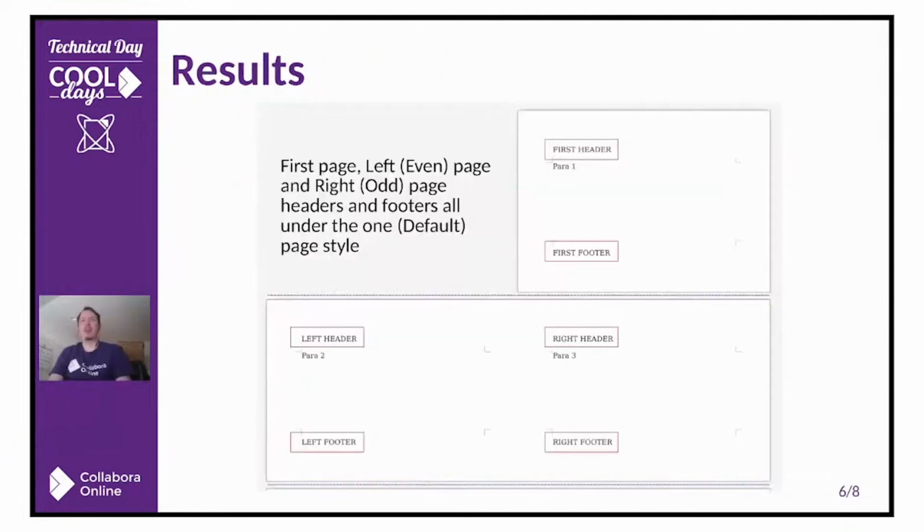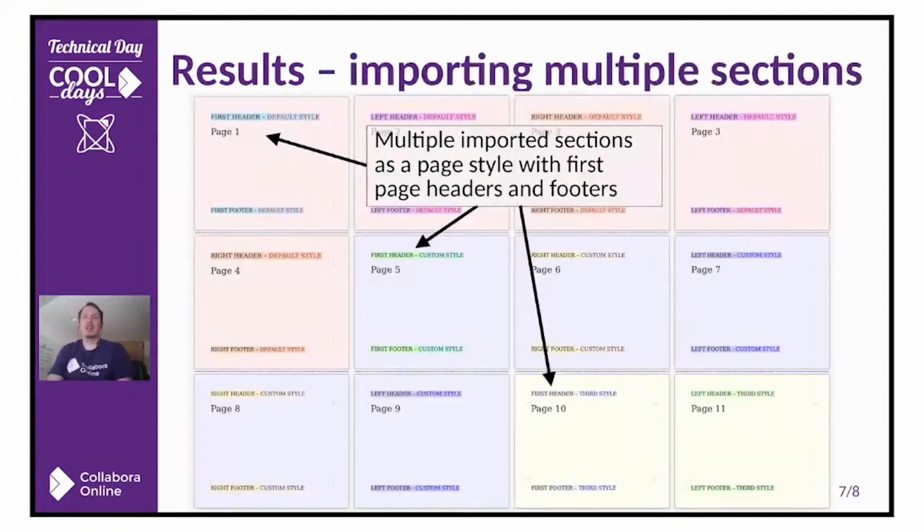So this is now the result. As you can see, we successfully imported the first headers and footers, the same as left and right. This is all done inside one page style. And this is then when we have multiple sections that are imported as multiple styles, and you can see that this now works really well.